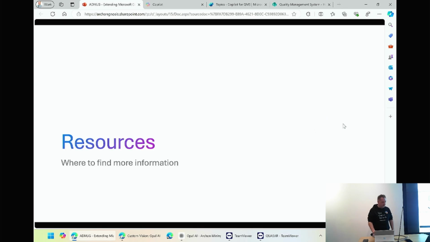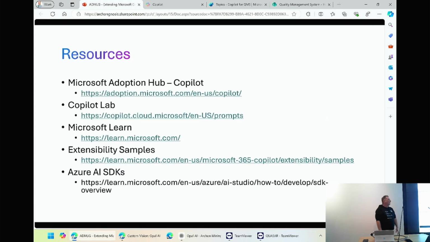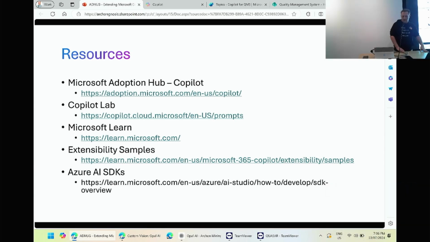So resources. We're coming towards the end of it. As you might imagine, there is a bucket load of resources for everything at the moment. So Azure AI, Copilot Hub, Copilot Lab, the Microsoft Learn, all the extensibility examples as well. The Azure AI SDKs have also got a new version out. I haven't had a chance to look at them, but yet again, we're expecting a lot of improvements. Very rapid deployments, a lot of versions coming very quickly, a lot of improvements, lots of breakages, fun stuff.